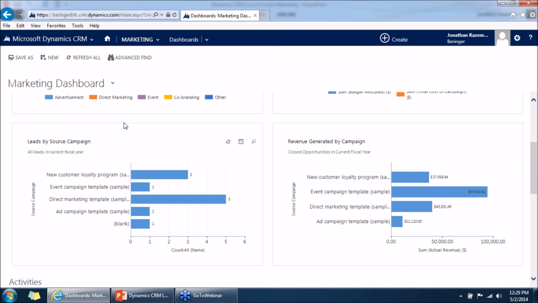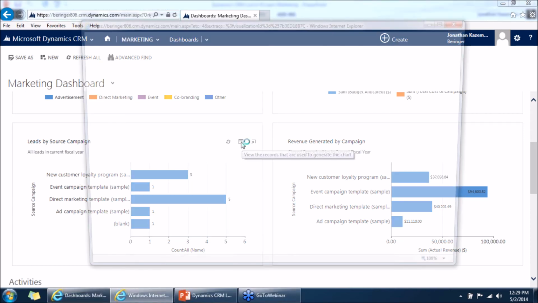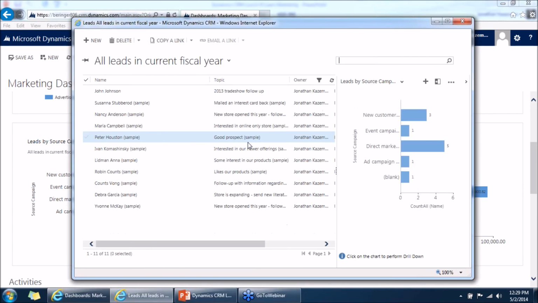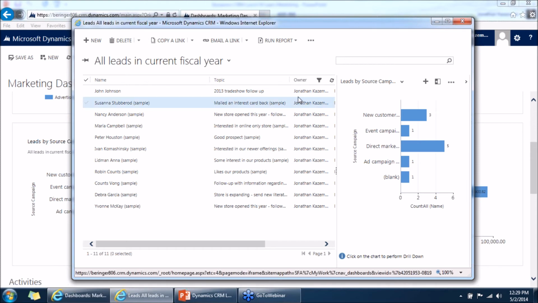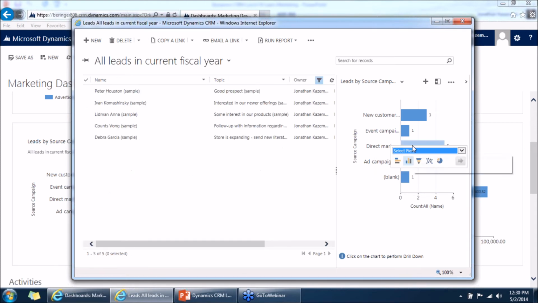If I wanted to actually jump into this, I can select my drill down button to see all my leads by source campaign. Okay. And specifically, I want to filter this on the direct marketing campaign. By selecting the direct marketing, it'll show me all my leads in that campaign. I can open up the leads, and read all the descriptions under those activities.